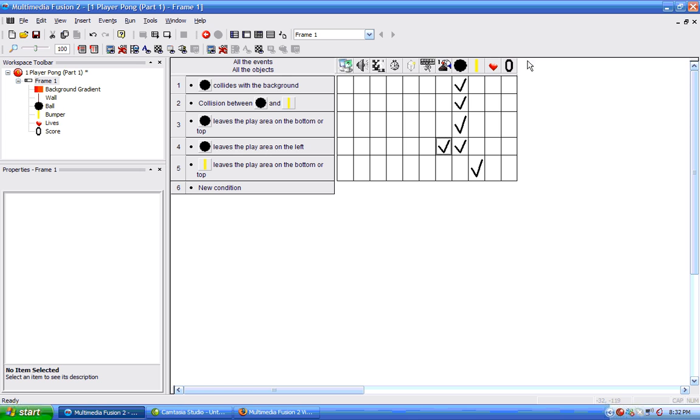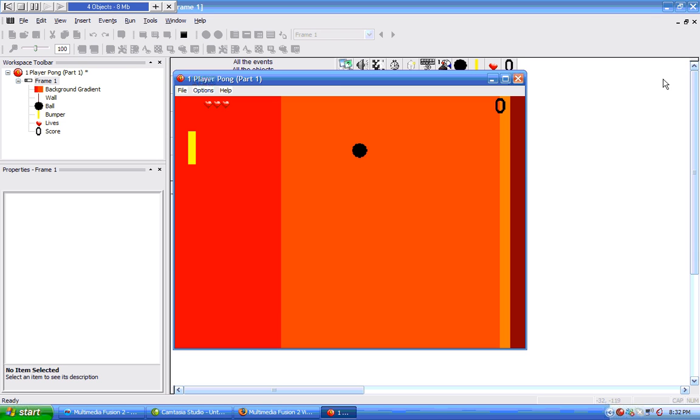So now we can see that if we run our application, and we accidentally miss, like that, now we lost a life. But after we lose 3 times, we can see that we just have no more lives and nothing is happening to tell us that the game is over.